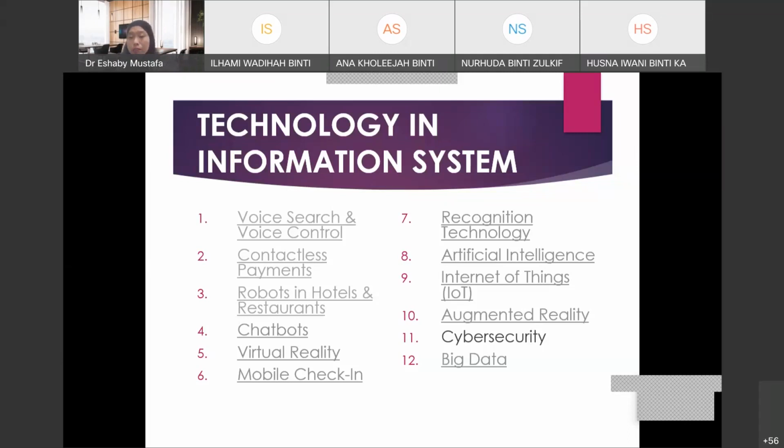Recognition technology ya, masa you check-in dia tangkap gambar muka you ya, dia scan muka you, dia scan you punya thumbprint, dia scan your eyes ke whatever. So you pergi dekat pintu bila nak masuk bilik, ada scanner lagi, terus pintu tu terbuka. Tak payah kunci dah. Senang sangat nak masuk dalam bilik kan.